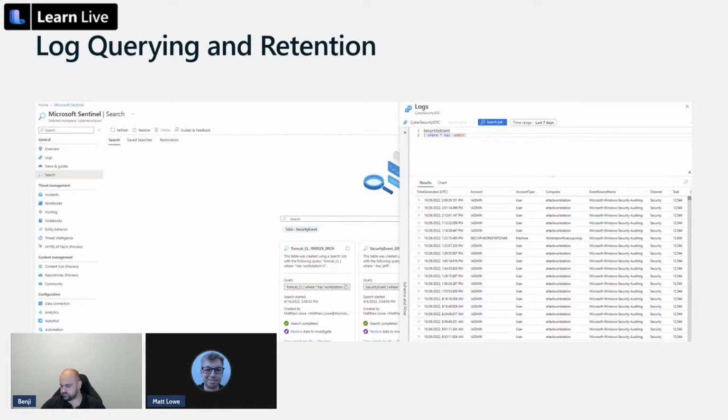Lastly, I talked a little bit about search jobs. If you were running a search job on data that's archived beyond your workspace's retention, it would look like this. You're entering a keyword that you want to look for in that data, and it's going to go beyond your hot tier or analytics tier retention to find that data for you.